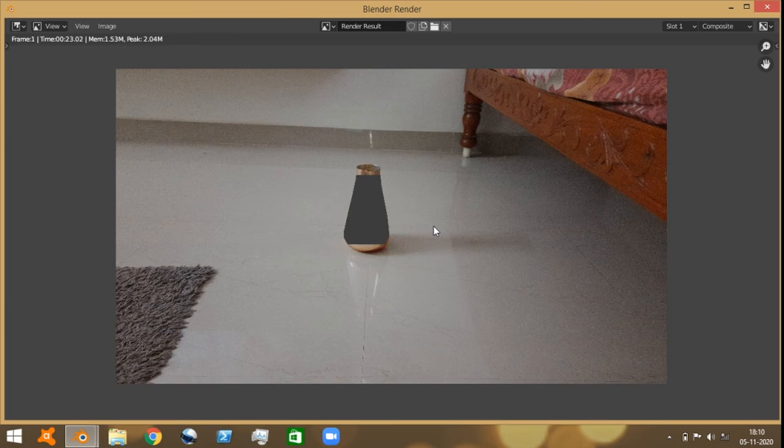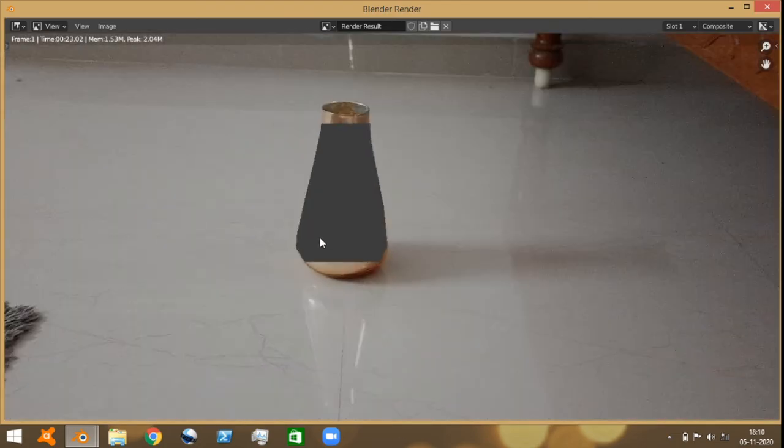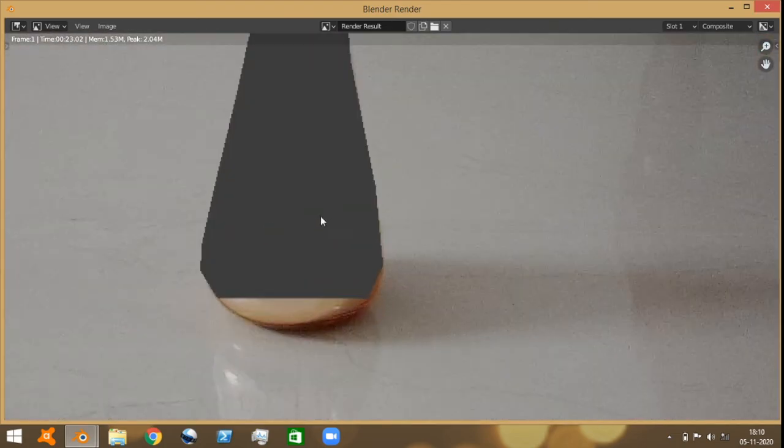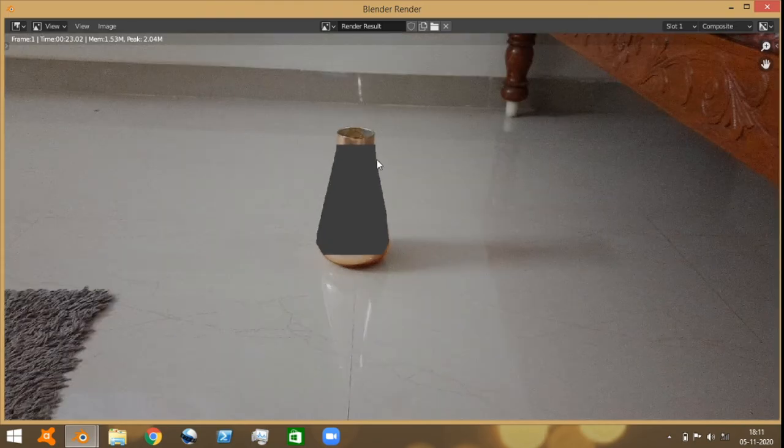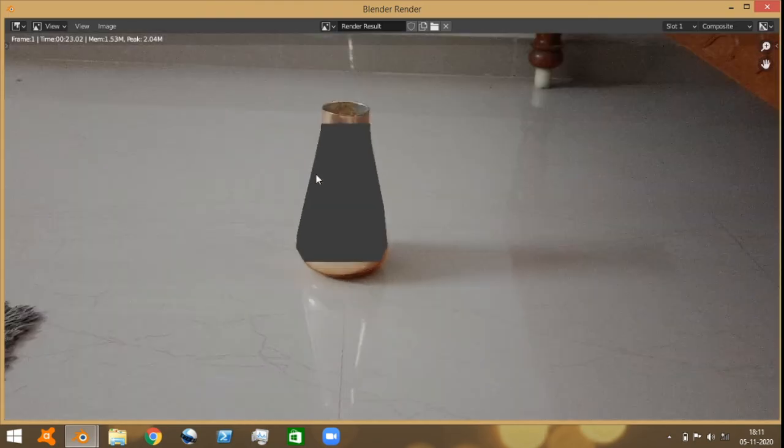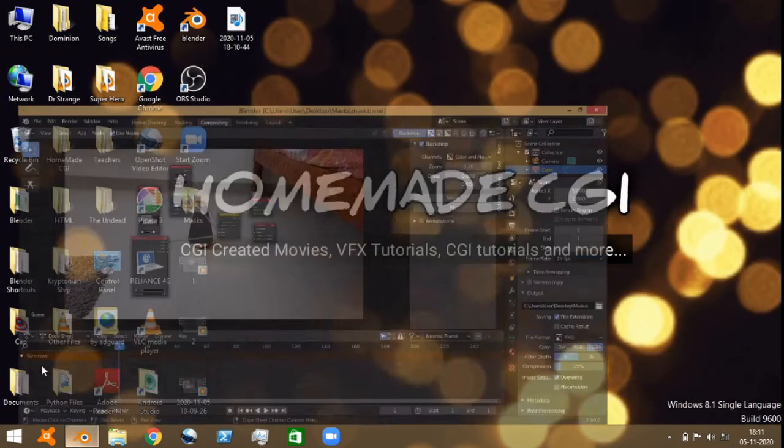Okay, it's kind of messy. I know what happened. We want our cube to be behind the flower vase in our raw image, but Blender has recognized it in a different way. I'll tell you the reason now. I'll open my Blender file.